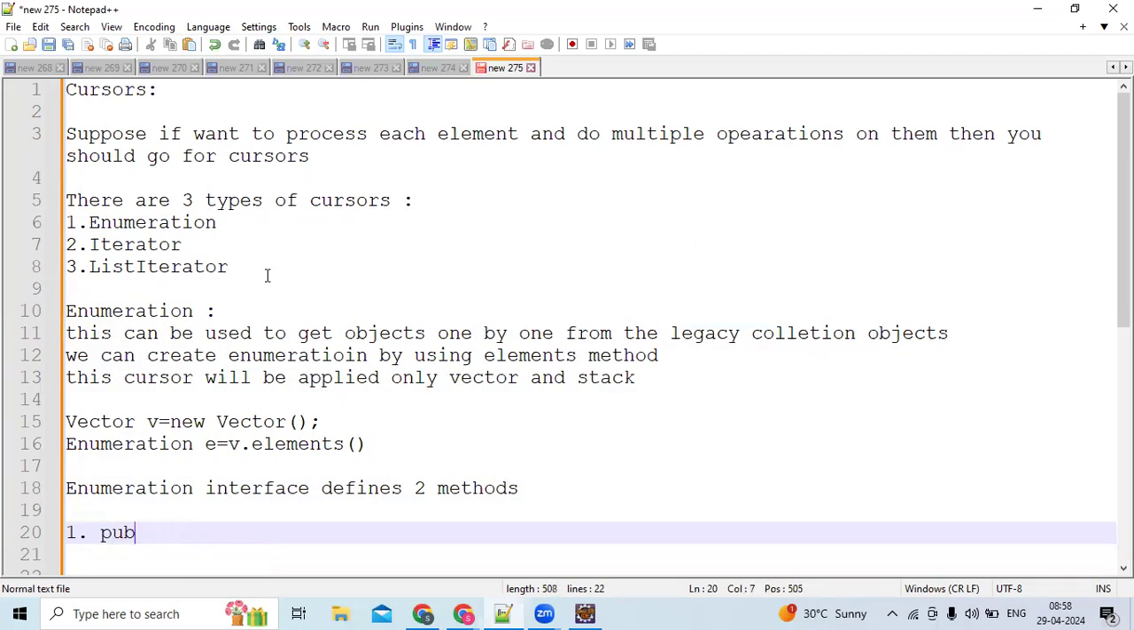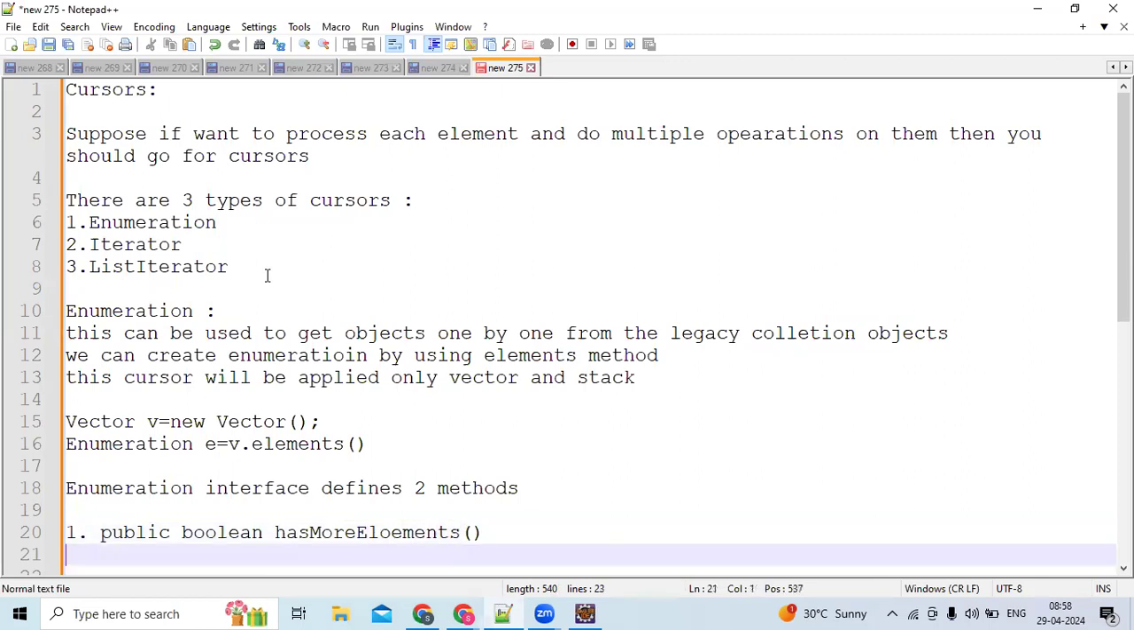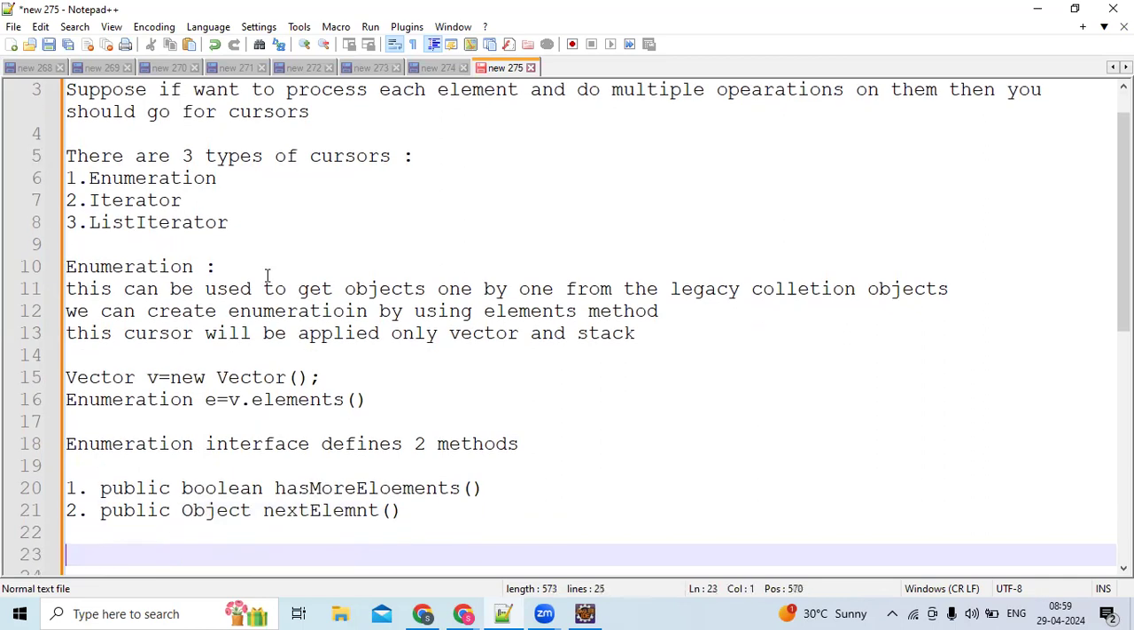Public boolean hasMoreElements. The second one, public Object nextElement. These are the two methods we have on the Enumeration interface. Let us see how these methods can be used and how to create a cursor out of it.